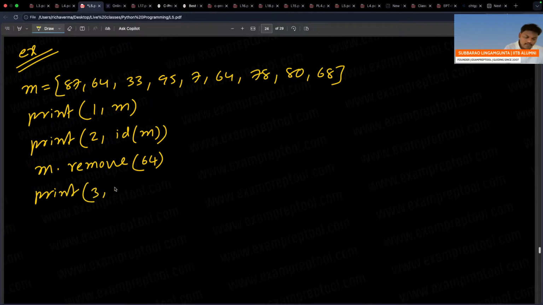Print 3 comma M. Print 4 comma ID of M. Okay, that is as usual, you know very well.